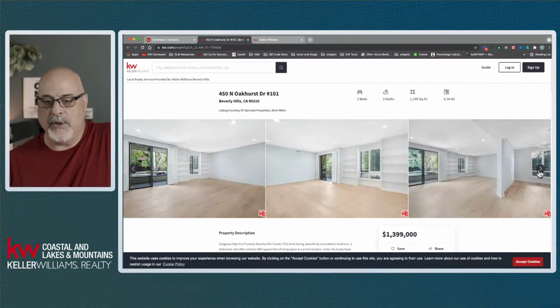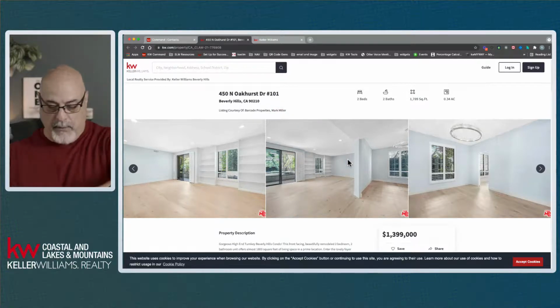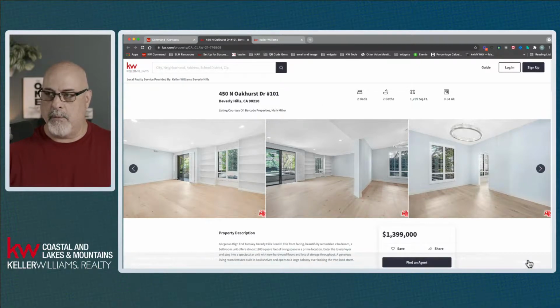And we can go through and look at the MLS listing for this. We can also take a look and see that this is courtesy of Mark Miller over in Barcode Properties. So this is a very awesome way for us to connect across to our contacts. Okay, so absolutely awesome here, and absolutely love it.